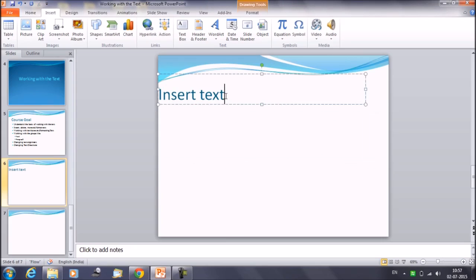But if you delete the placeholder itself, you won't be able to add anything else like a picture. So the best thing is to place your cursor here and keep pressing backspace, or select it completely with the help of shift and the left arrow key. Keep pressing the left arrow key. The entire text is selected, and now click on delete. So in this way you can delete the text.